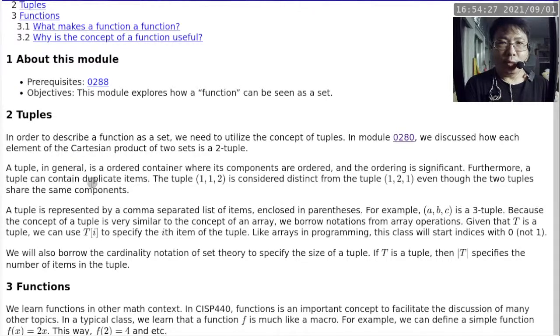Furthermore, a tuple can contain duplicate items. The tuple 1,1,2 is considered distinct from the tuple 1,2,1, even though both only consist of ones and twos. Well, one single two, but two ones. A tuple is represented by a comma-separated list of items enclosed in parentheses. So you have to make sure that you use round parentheses and not brackets and not braces.